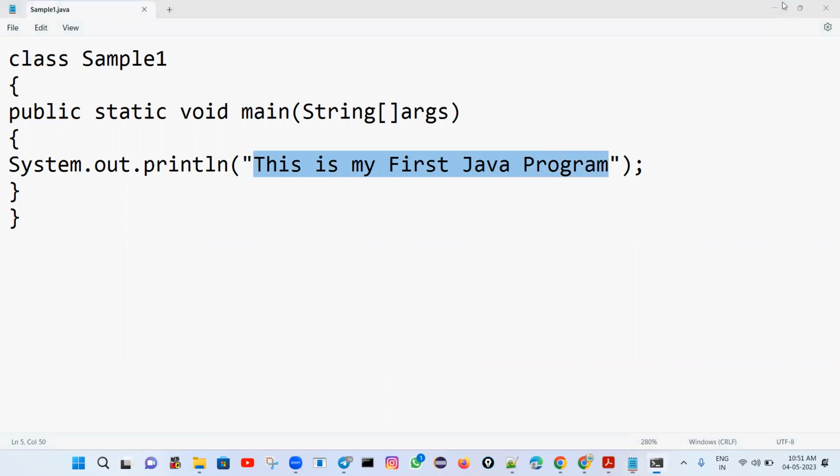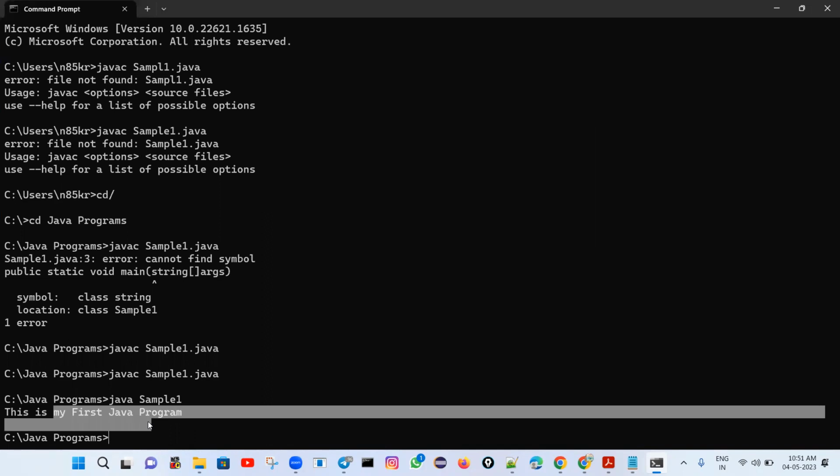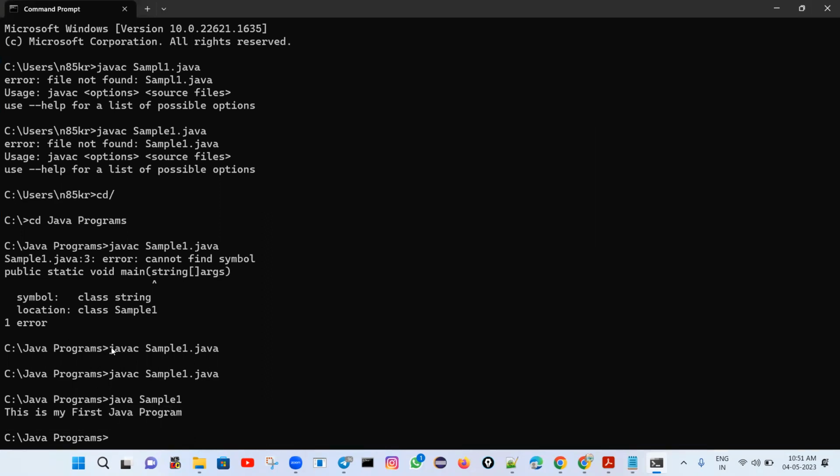So like this, first of all compile the program, next run the Java program. How to compile it? javac file name dot java. How to run it? java space class name. No need to write the dot extension here.